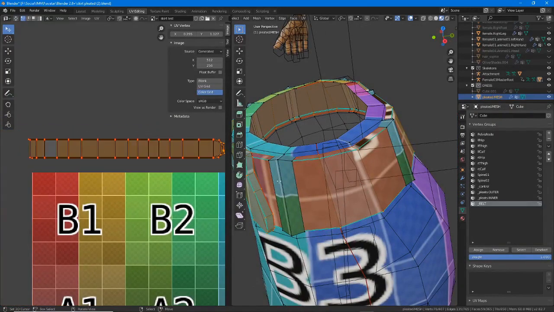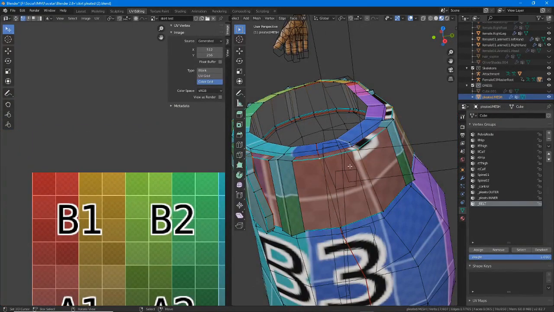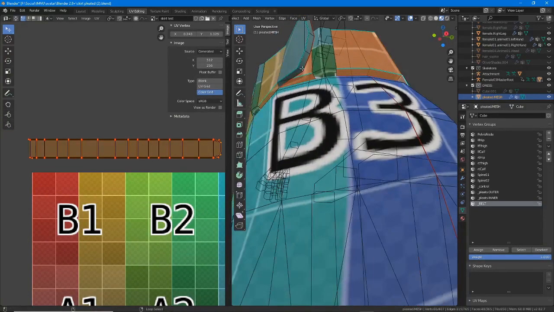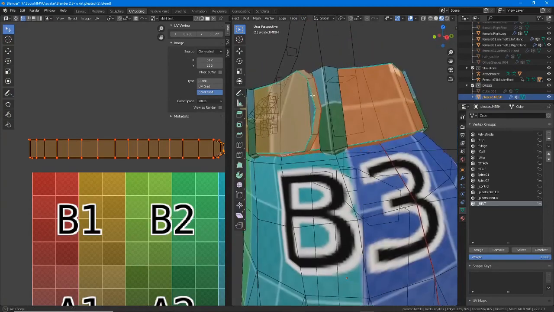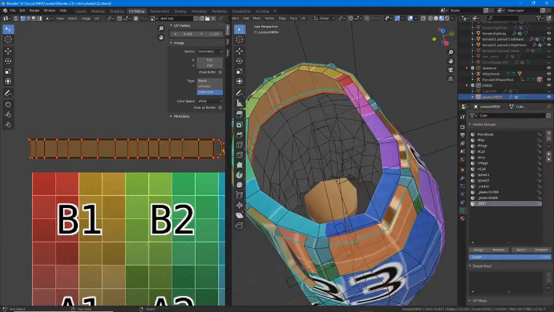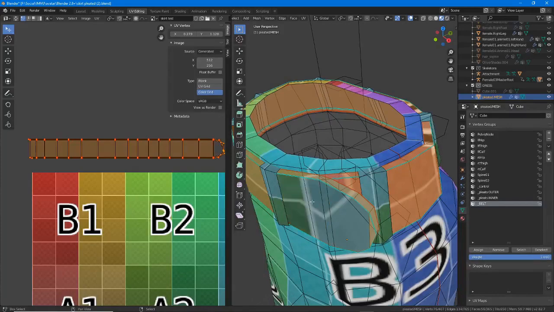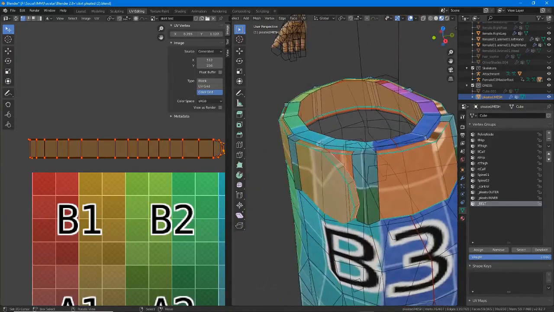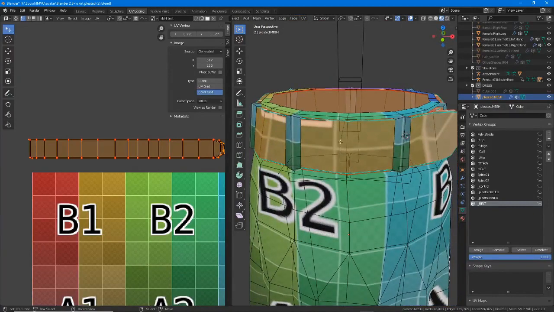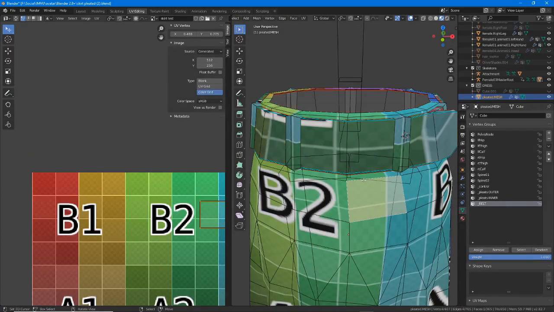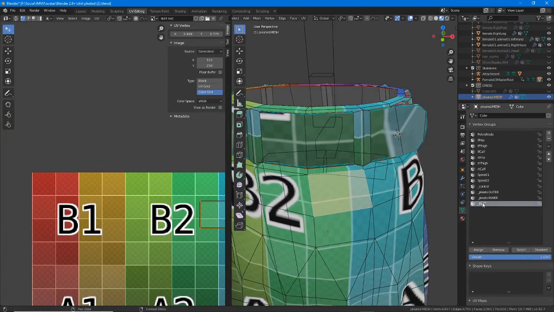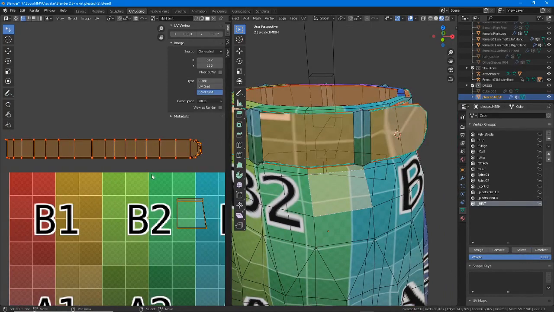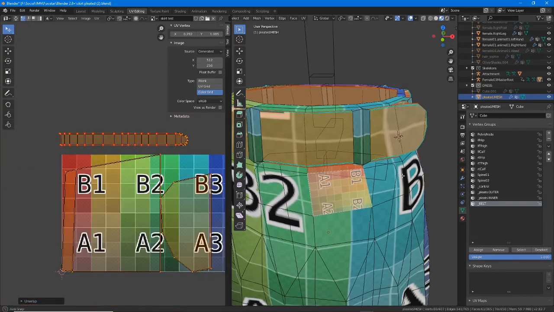So you're not wasting time constantly having to do multiple selections to select all the bits that you need. So that's a tip. Use your vertex groups. Select the vertices that you want to be part of a group and add them to a group, and then you can just use them to select the elements that you want.